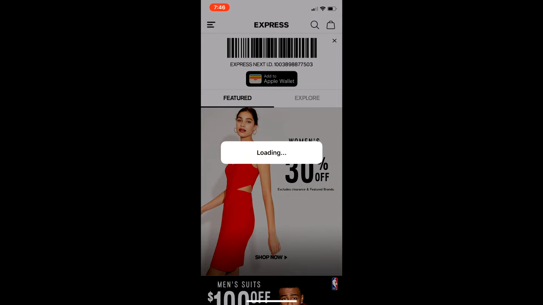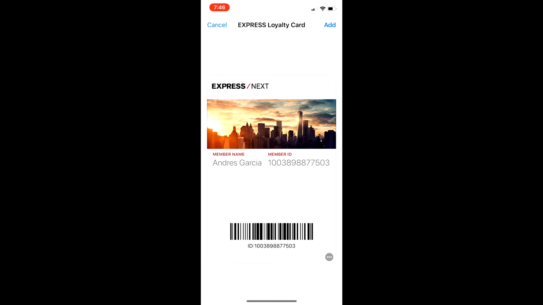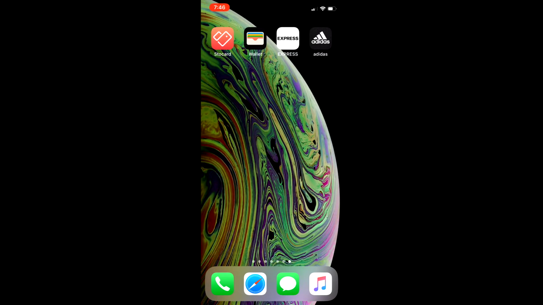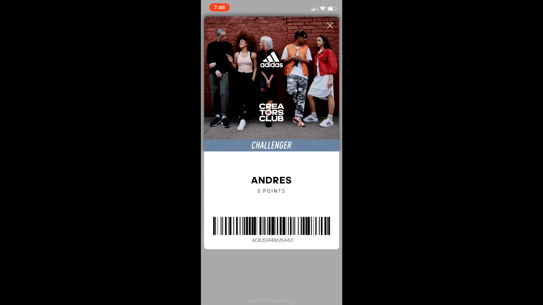You'll just click on it. On the top right, click Add. Okay, so that's the easiest way to add a loyalty card. Not all of them you can do that. For example, on my Adidas page, there's no Add to Apple Wallet.